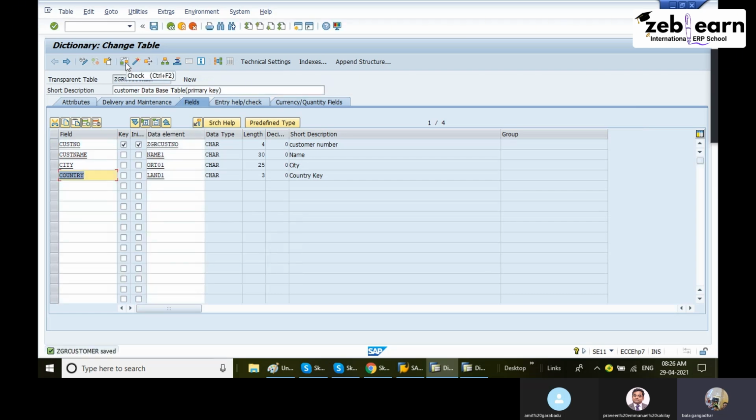Now I am going to check the errors once again. Check errors. No inconsistencies found, means no errors. Before, we used to get one message; now there is no warning message. The error is solved now. Now I am going to activate. Click on activate.